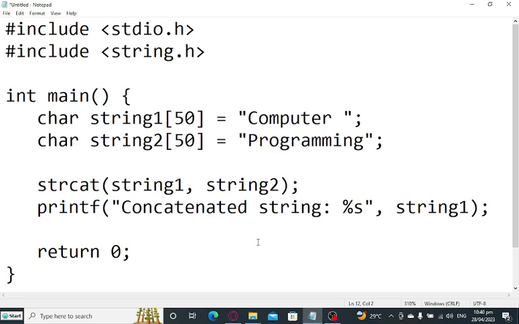Okay guys, so this is the end of our tutorial video on how to perform string concatenation in C programming language.